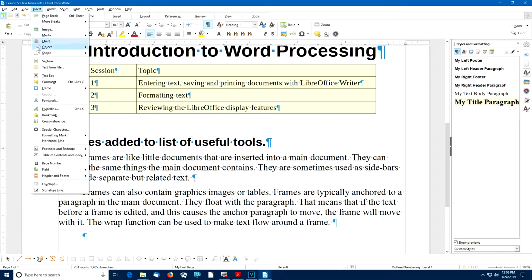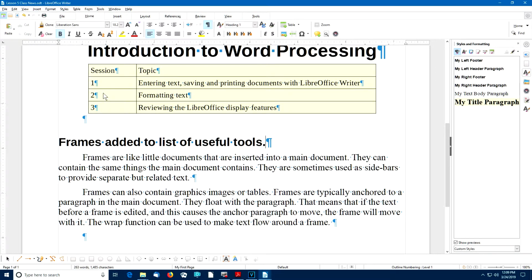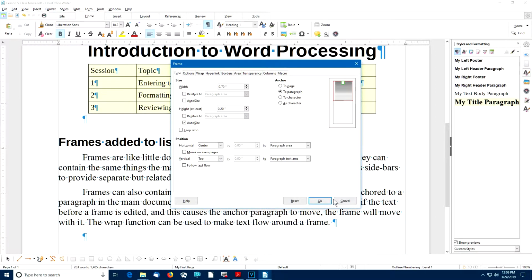With the cursor at the end of the Heading 1 paragraph, I'll go to the menu bar and I'll select Insert, Frame, Frame. And that will open up the Frame dialog box. In the Frame dialog box, I'll set the width to 2.5, and I'll set the height to at least 1.5. And I want to set the anchor for this frame to the paragraph.